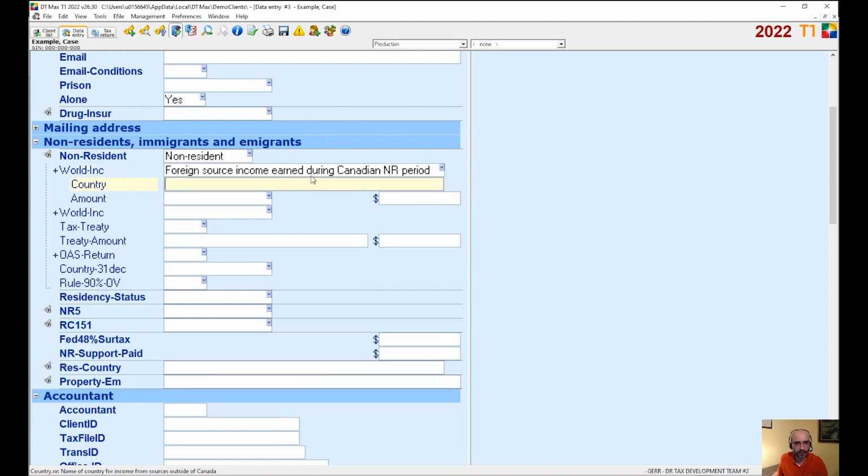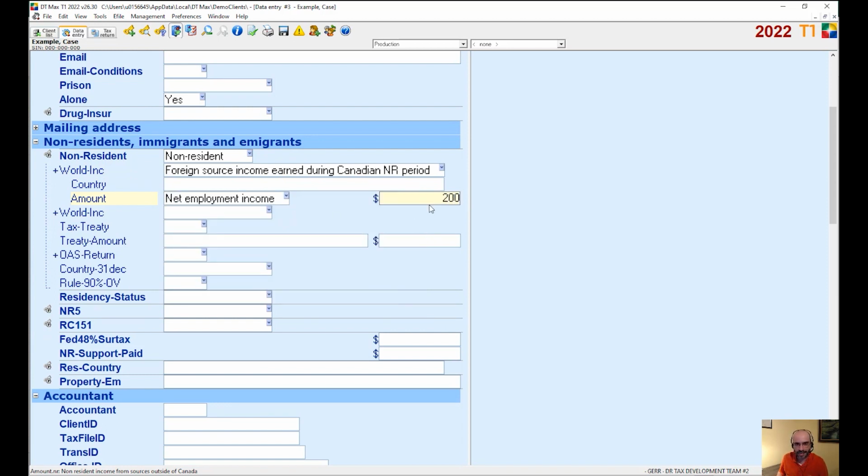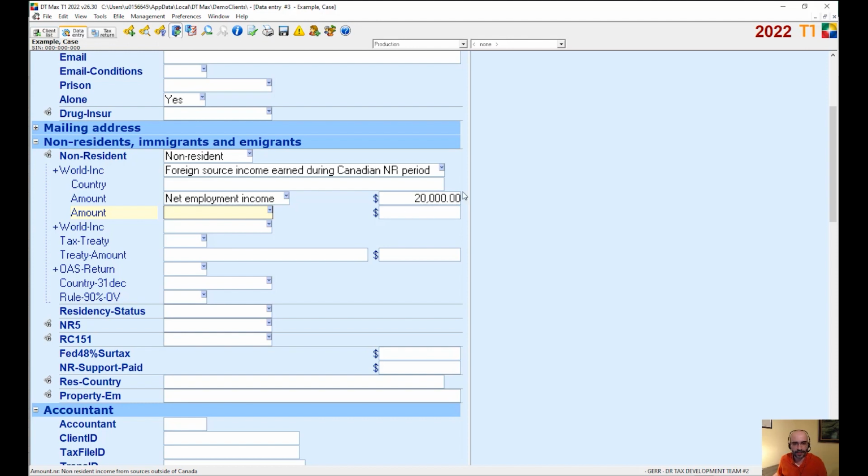So I go into foreign sourced income, and then I choose the amount and I plug in whatever amount they gained in or outside of Canada. In this case, actually, it would be outside of Canada. So now I've indicated to the program that it's a non-resident, and I've indicated their foreign sourced income for the purposes of determining the 90% rule.